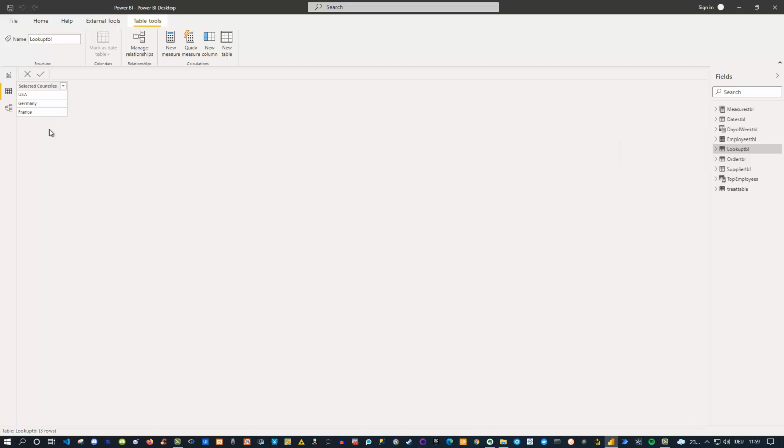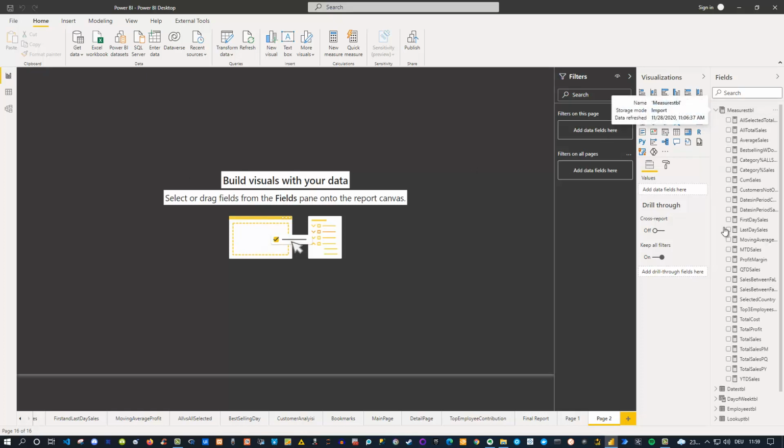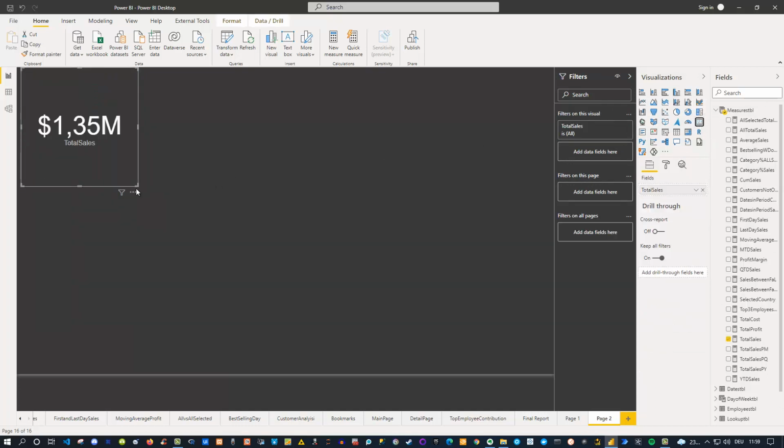Now what I want is, I want to calculate a measure, so let's say my total sales, based on those countries. So if I take a look at my current data set, I could say for my measures, I have a total sales number here. I can tick this and let me convert it to a card so we can see the value. It's 1.35 million in total sales.